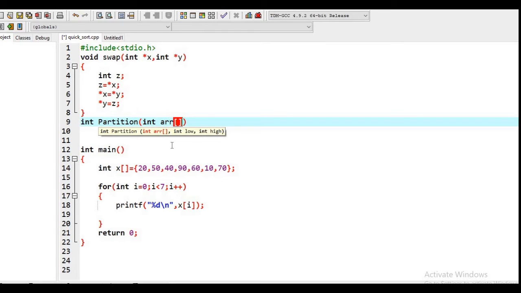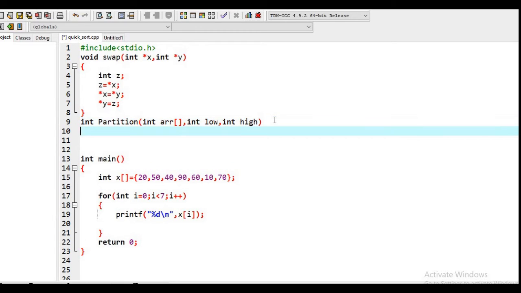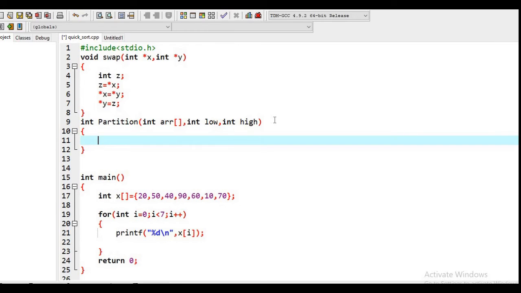So first of all, we will write the definition of this function, and we'll take 3 arguments here, which are the array and the first and the last index of the array, low and high. Now what we are going to do in the partition: we will declare some variables here, i, j, and I think we will also need mid, and we need the pivot element, so we'll take pivot.